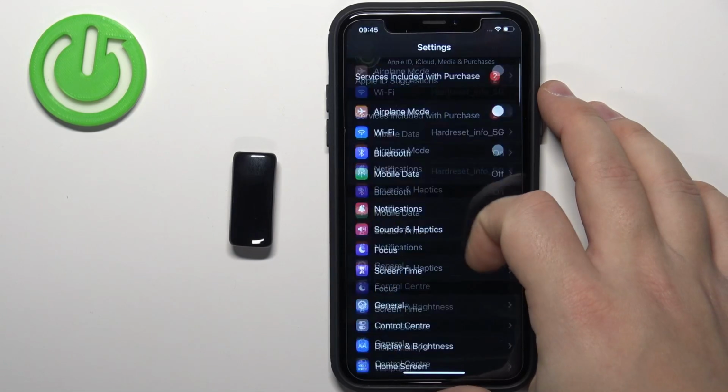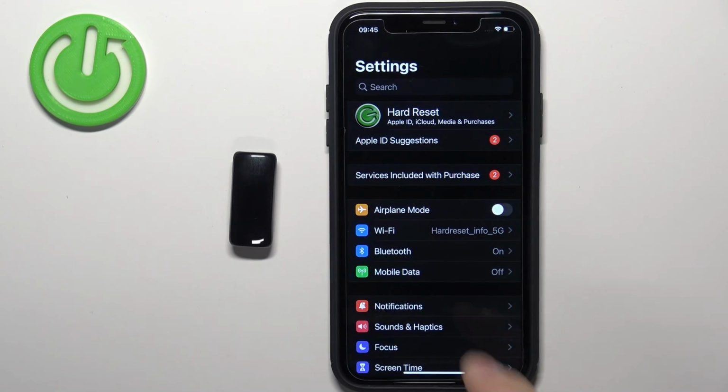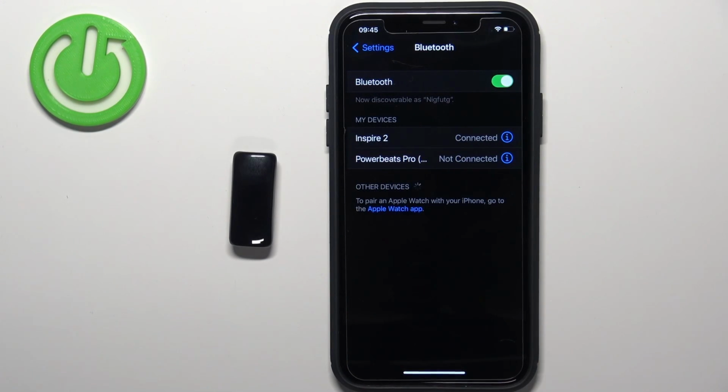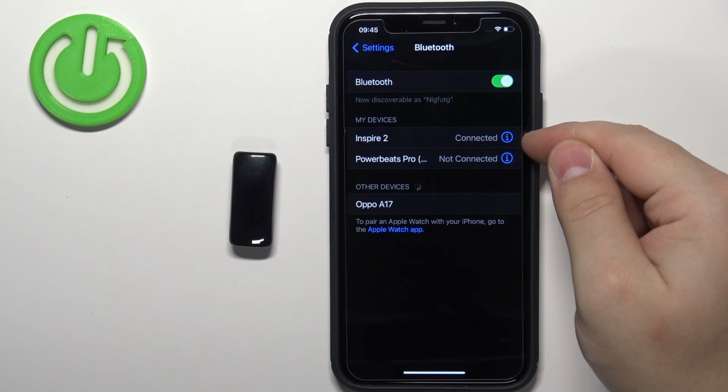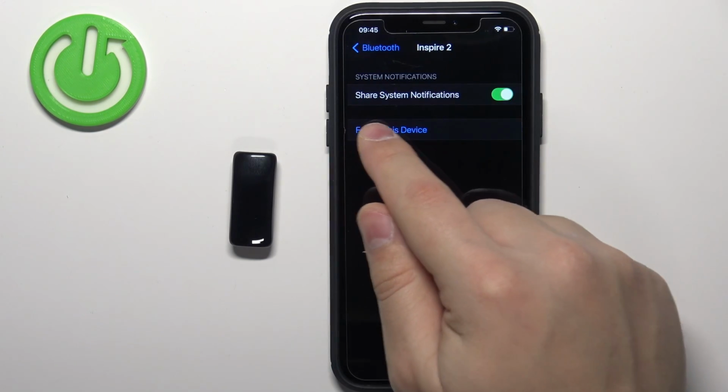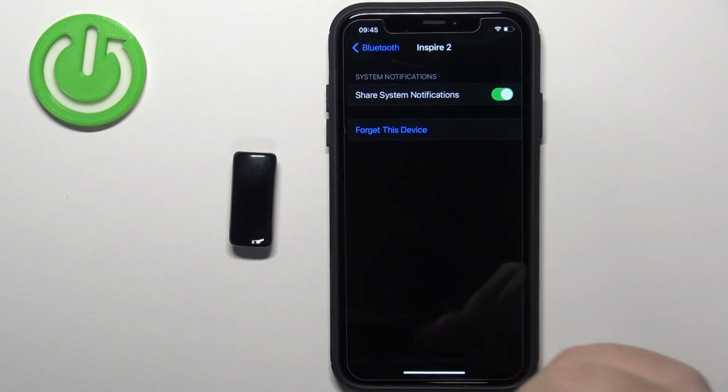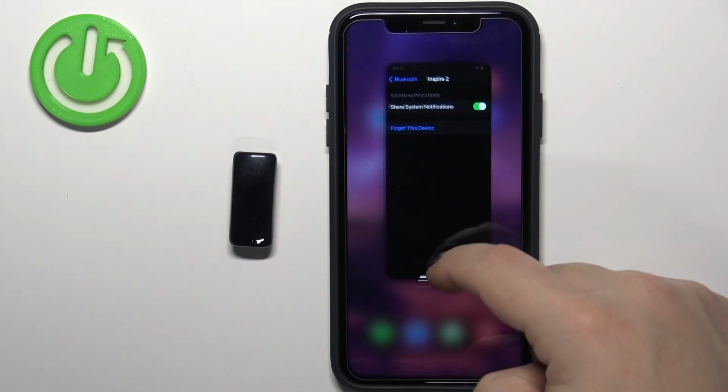up to the top of the settings page, then find the option called Bluetooth, tap on it, and on this list you should see Inspire 2 on the list of my devices. Tap on the info icon next to it. Make sure that the share system notifications is enabled. Once it is, you can close the settings.